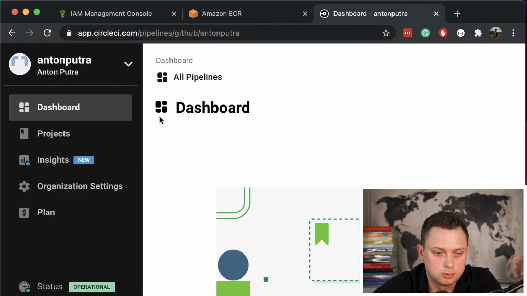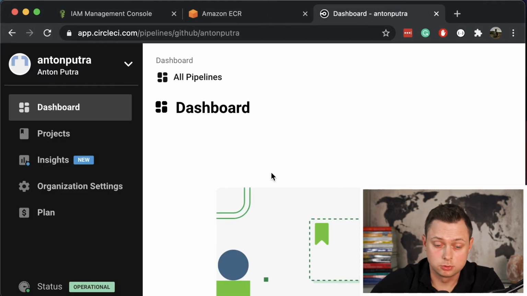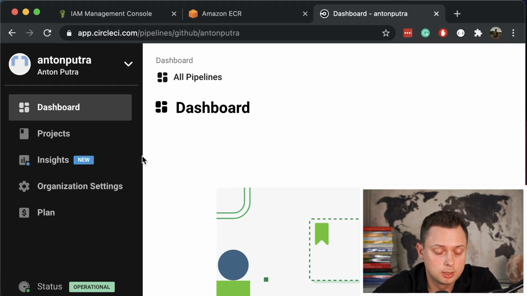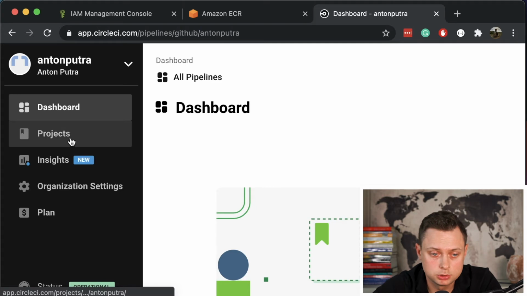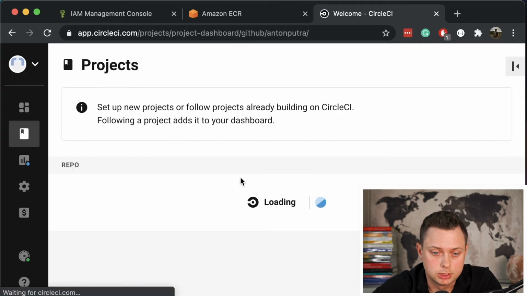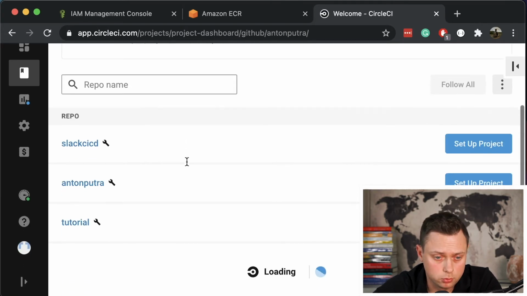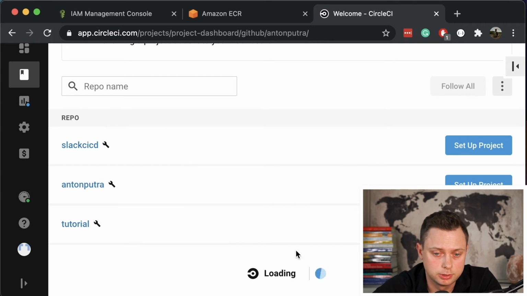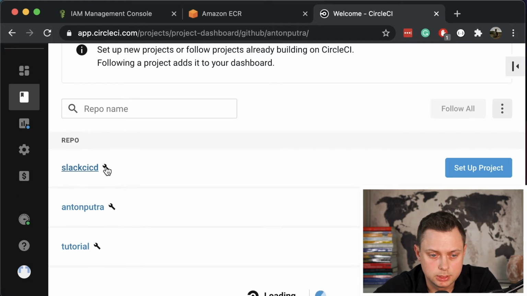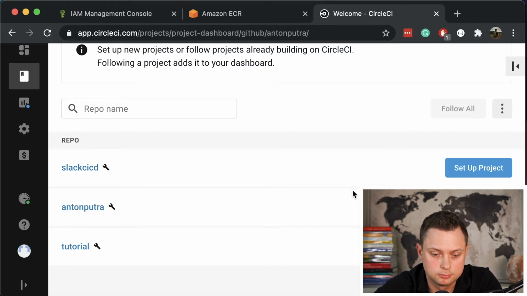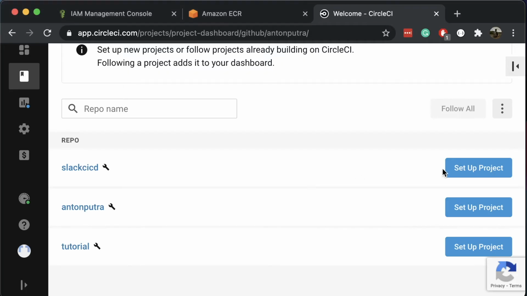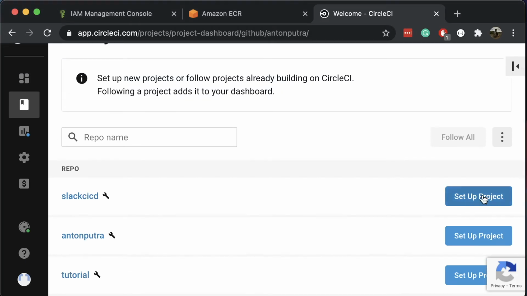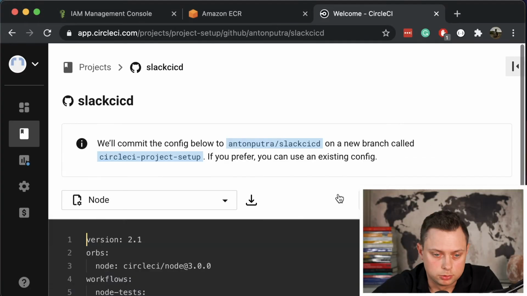Okay, this is the main page of CircleCI. If you logged in with GitHub and you go to the projects, it will show you all your available projects that you can set up the CircleCI build. In my case, I have this particular CircleCI repository that we modify, and I want to set up the project for it. Let me click set up project.